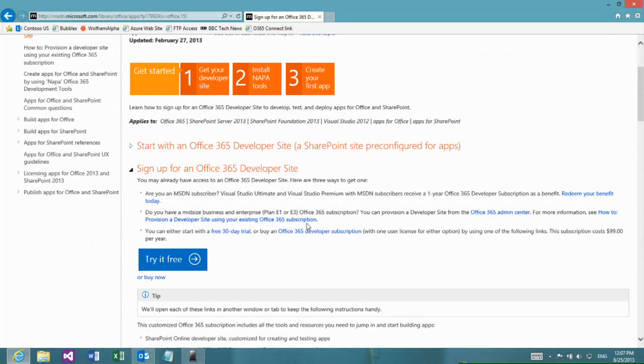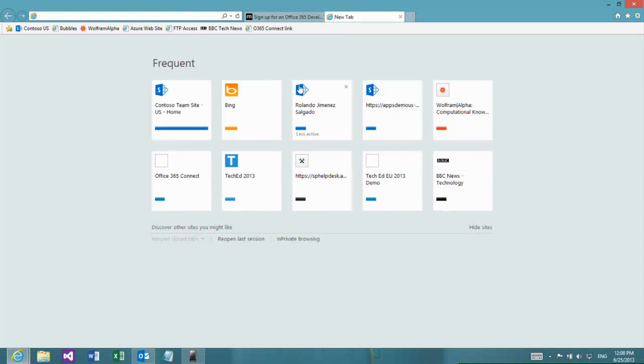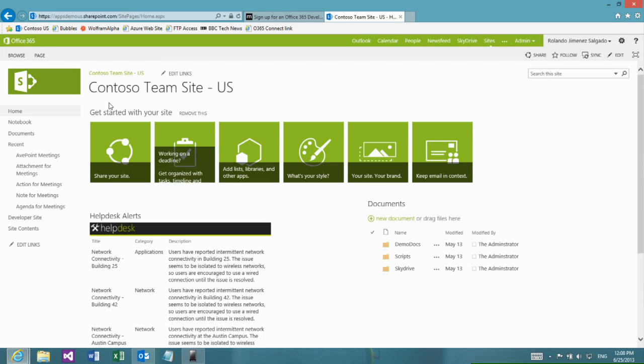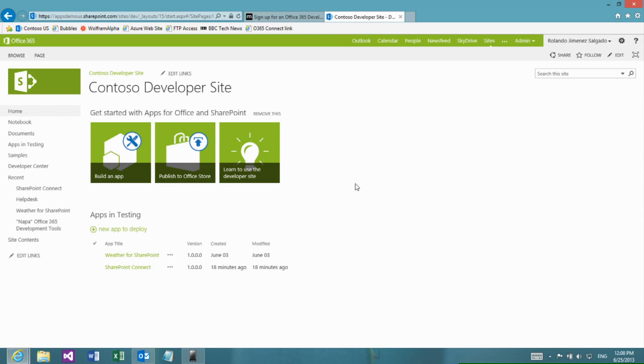So the developer site is this interesting concept where you as a developer get, if you're part of MSDN, a free subscription to Office 365 for development purposes. So if I click try for free, I will get a sign-up experience and I will get a developer site. Let me actually, since we have a couple of minutes left, show you how that looks like and some of the other cool things that we have there. So I'm going to navigate to a developer site. This is what I get when I sign up through that Get Started experience.